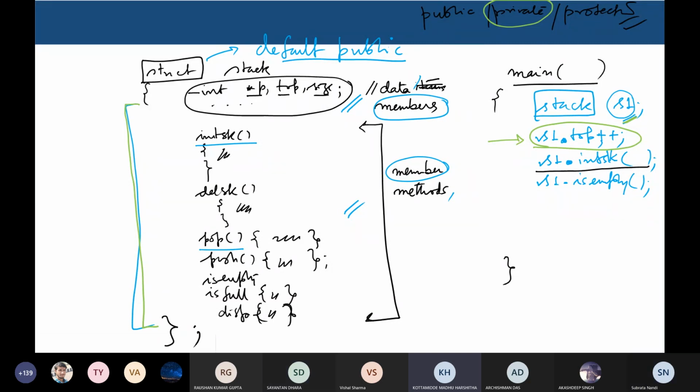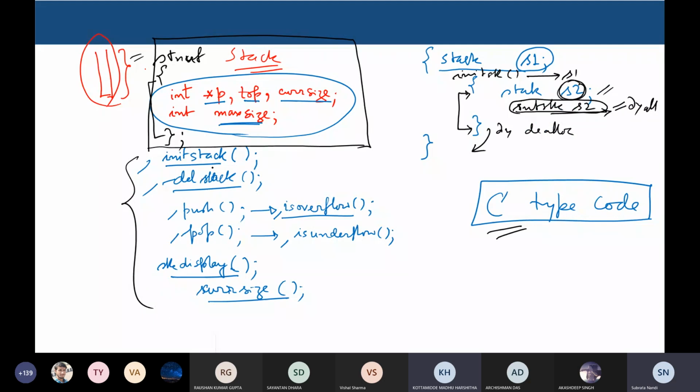Yes, sir. And that needs to be done from the main. So if you do not make it public, you cannot really work. Del stack also should be public because you have to deallocate the space once it is done, and that needs to be done outside. What about push and pop? These two also, because these are the operations that are mandatory.